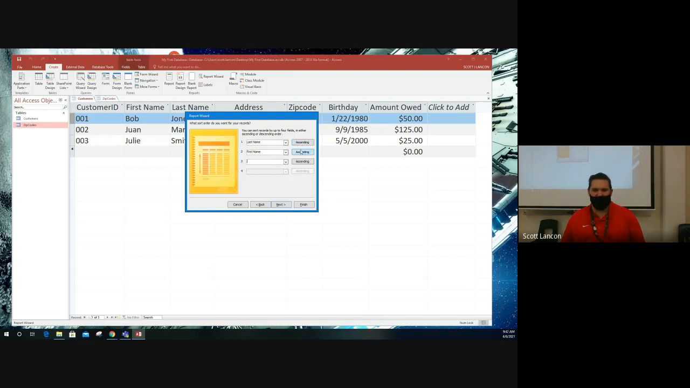Now on the side here, you can see that there's ascending, and if you click it, it's also descending. Ascending basically means A to Z, or 0 to a bigger number, and descending is the opposite, Z down to A, or the biggest number down to the smallest number. So to get to the last name, once again, you use the little drop-down box and find which one it is that you want. Say next.